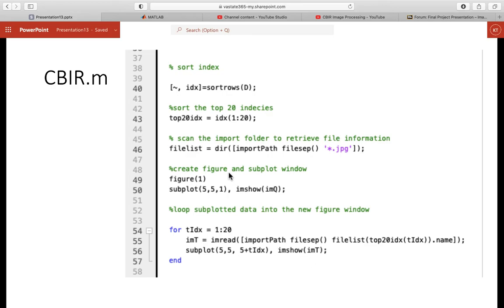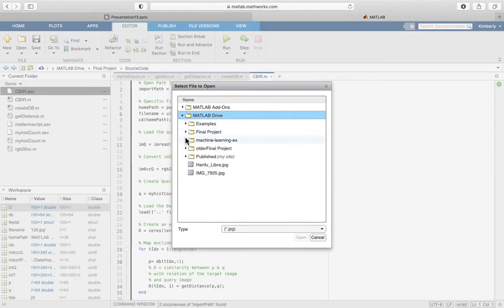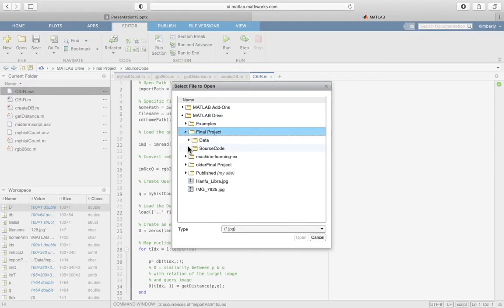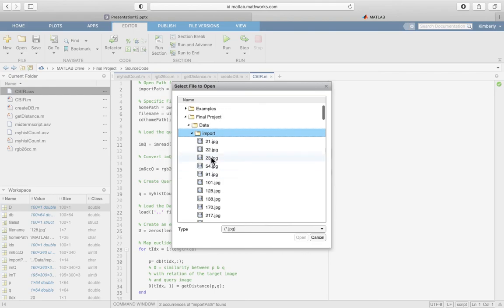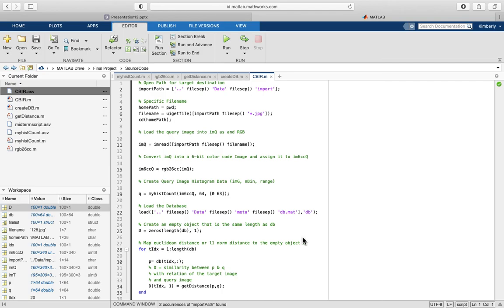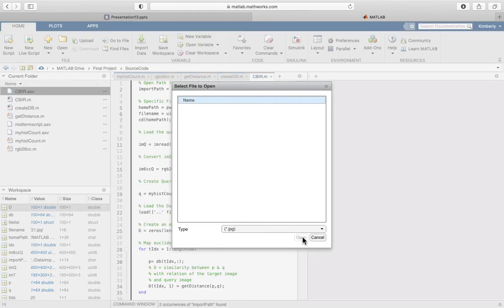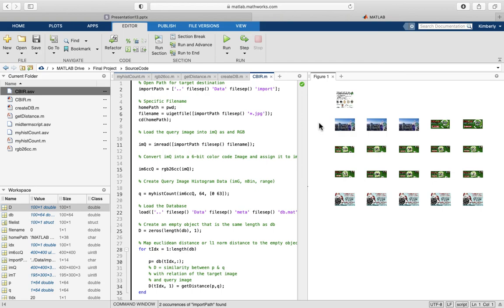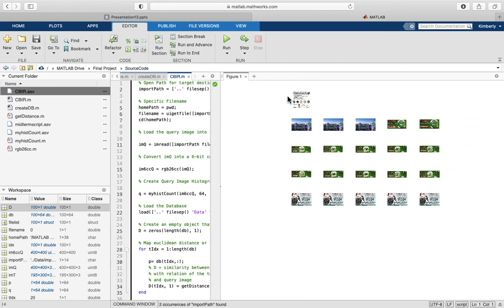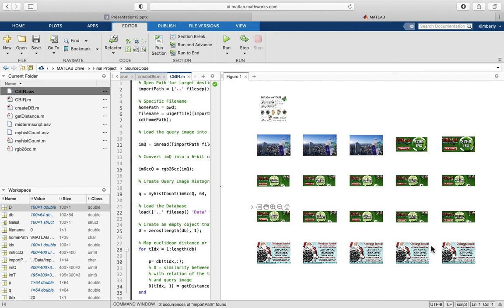I can now show you how this program is run. Here we go to the project. We go to the import folder where we select an image, and here is our output. Thank you.